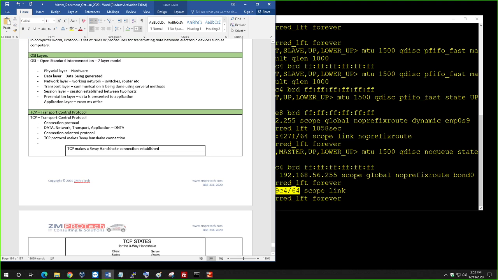The OSI model has 7 layers in it. The first one is the physical layer, which is hardware. Any hardware is considered a physical layer. Then the second one is the data layer, a layer which is generating the data. And the third is the network layer, which is switching, routers, etc. The transport layer is where communication is done using several methods. So how is the data transported from one place to another place? That's what the transport layer is.